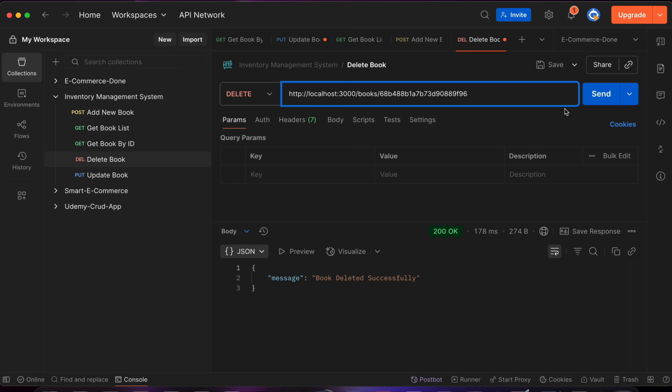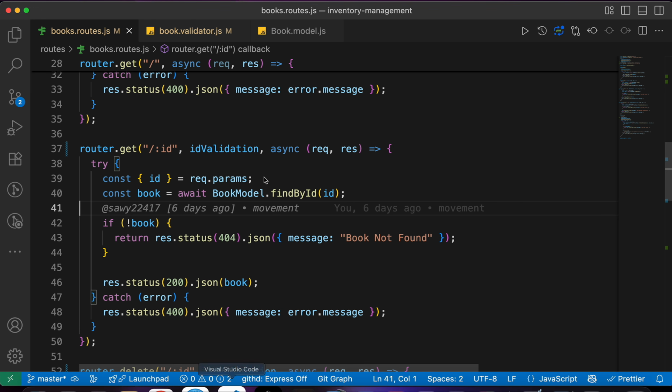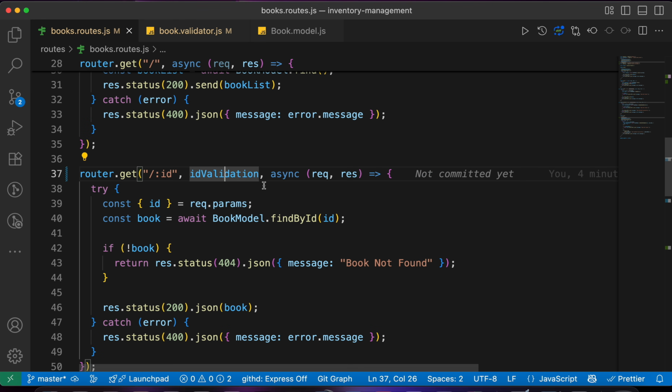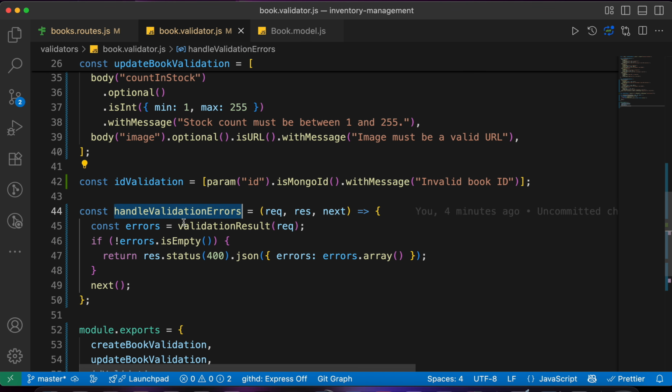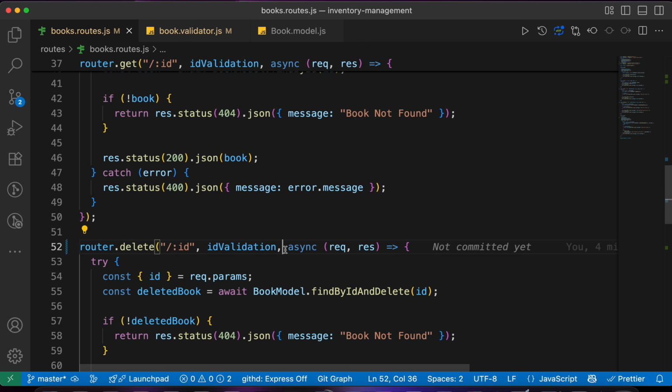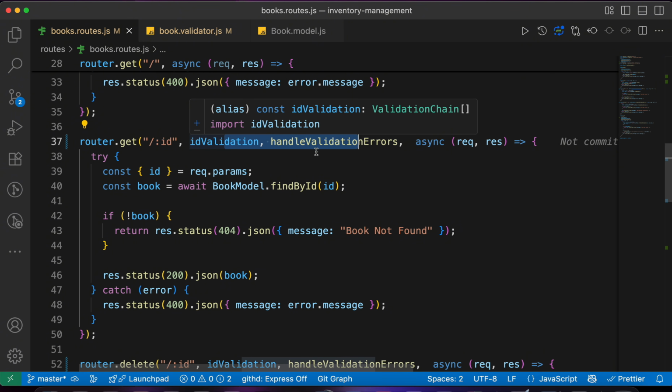But if you have a wrong ID, now we got this error. Cast to object failed for value. Why we don't get our message? I know why. Because we added our validation ID, but we didn't add yet our function, handle validation errors. So we need also to add this function after the validation ID. So here, let's add it here in delete and also in update by ID. So don't forget to add also the handle validation errors beside your validation middleware.